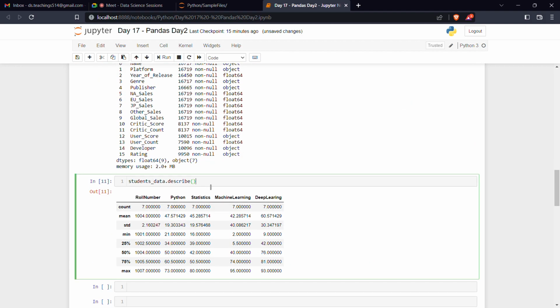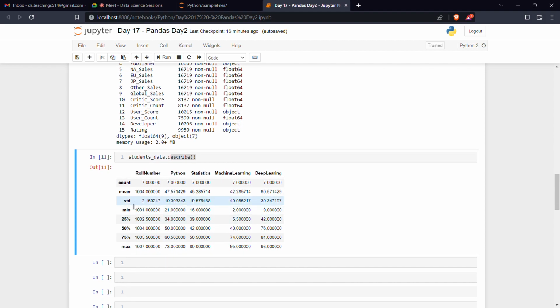So when you do describe, you get only the numerical data. Count is how many records there are. Mean means the average of the whole column. Of course the roll number average doesn't make any sense, but since it is a number, it computes the average. This is the average Python marks for the students, then the average statistics marks, machine learning marks, and deep learning marks. And then standard deviation, minimum and maximum.